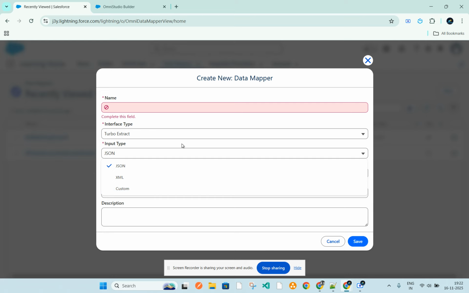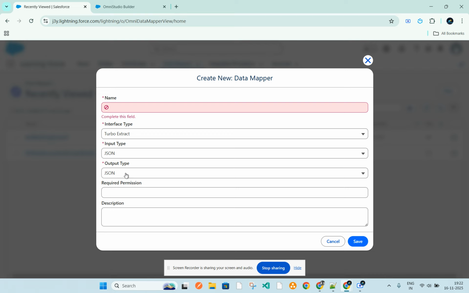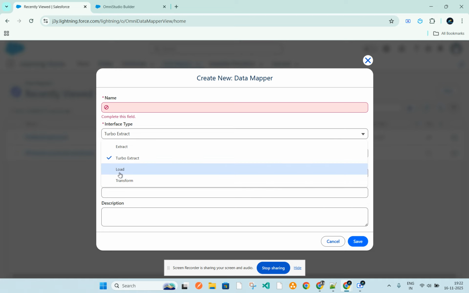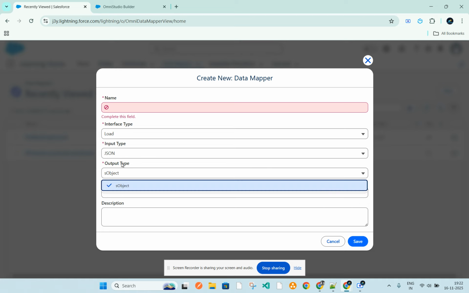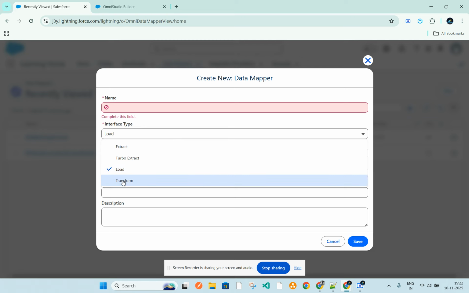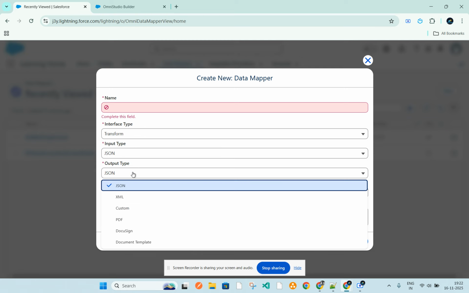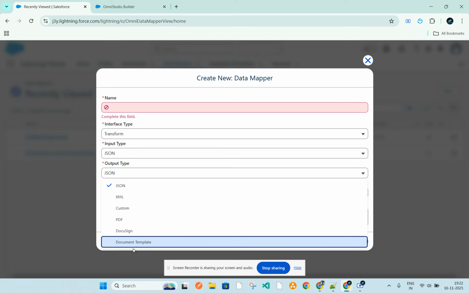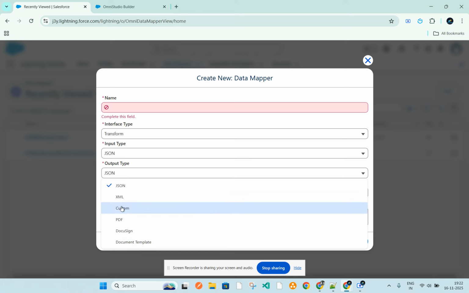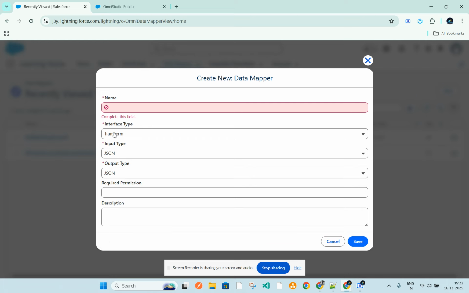right? Now the output types again vary by interface. If you choose a different interface, you might see a different output type. If it's for load, it is only SObject. Similarly for transform, it has so many options. You can transform the data into a PDF as well, DocuSign, all those options are available. So you can explore that.